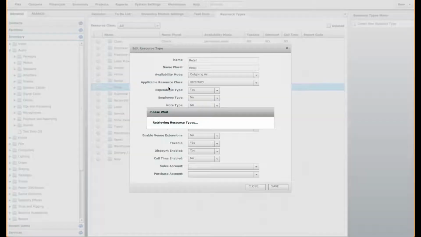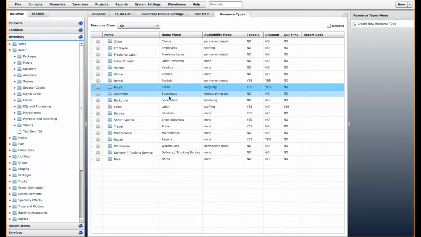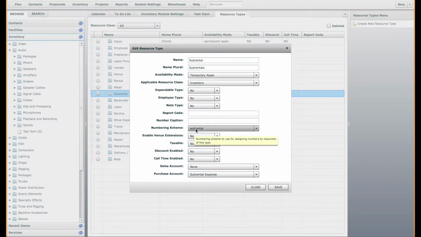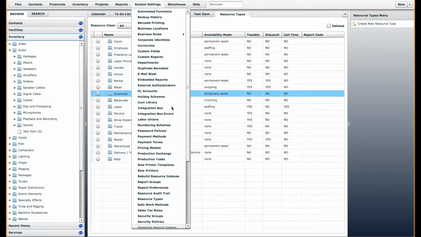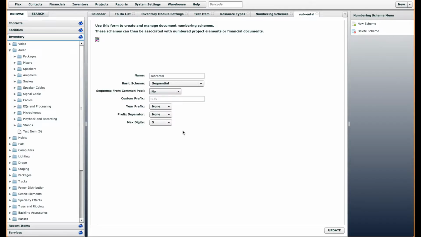But also if we look at our retail, let's double click in here, you can see the numbering scheme is set to none. If the numbering scheme is set to none for a particular resource type, then it will just default to the setting that was in your inventory module settings. So right now this will default to the 5-digit sequential. And also you may have noticed that when you receive subrentals, by default it uses the subrental numbering scheme, which if we go look at our numbering schemes right now in system settings and numbering schemes and double click on subrental, we can see that the subrental numbering scheme has a custom prefix that will say sub before the barcode.